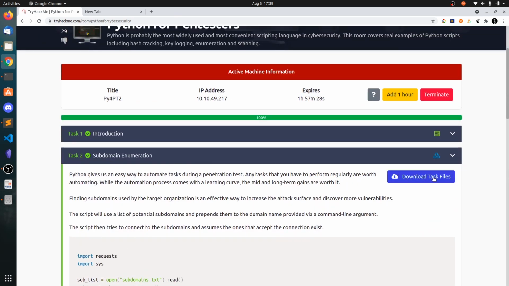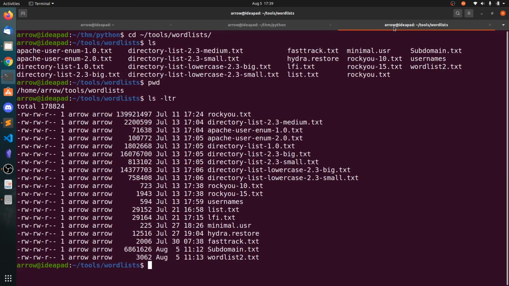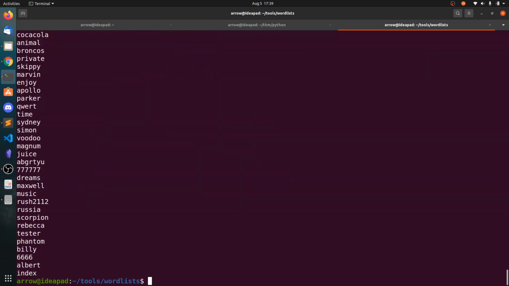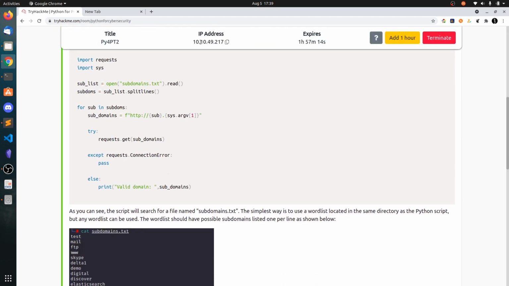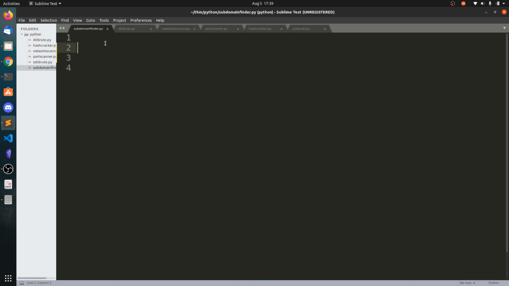They have given the task file, that is wordlist2.txt. Here, but there is no domain. I cannot find it for this IP address, but let's write the normal code to find the general subdomains.